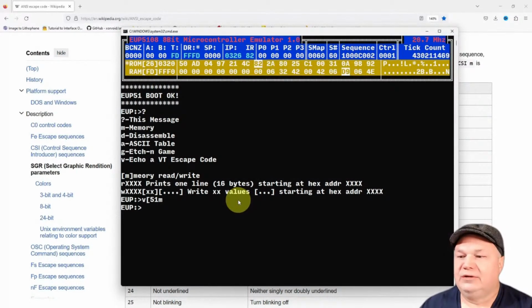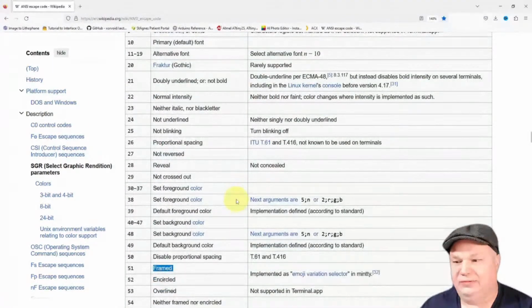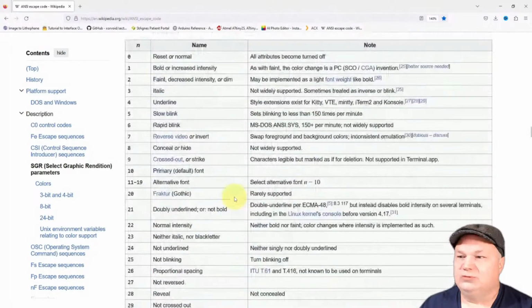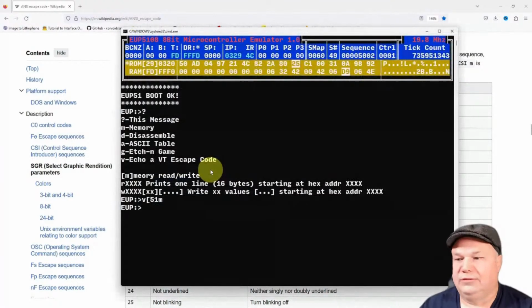So not surprisingly, 51 is not framed, is not of an available font, but other things are, like, for example, let's say italics, right? 3. So by saying escape bracket 3M, we now have italics text, right?